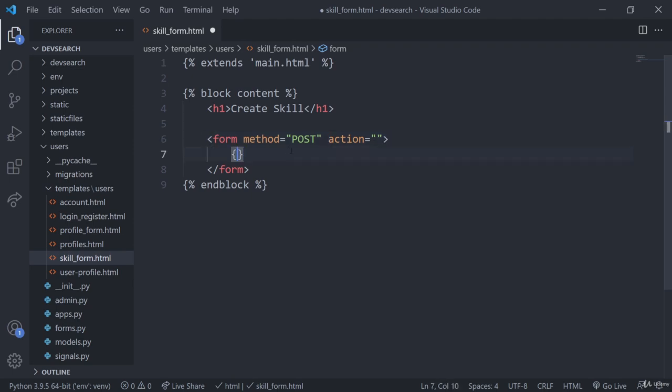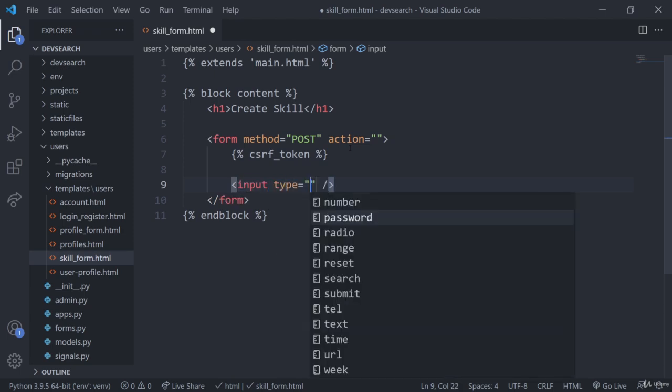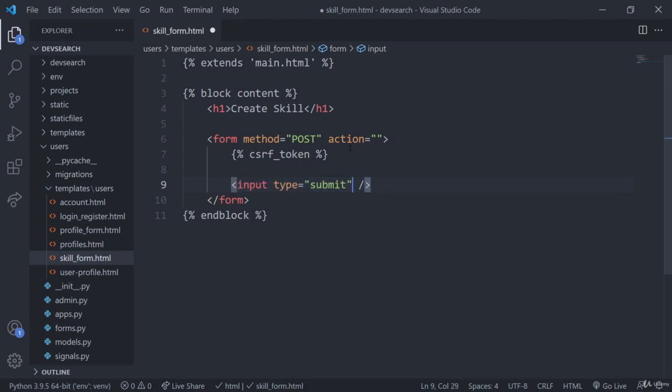So in here, let's just pass in the CSRF token. So CSRF underscore token. And let's just create that input field. So we'll just do input with a forward slash, and then the type is going to be submit. And the value, we'll just say submit. So we'll just do value, submit, and that's it. Okay, so we have our template. Now we need to create our view.